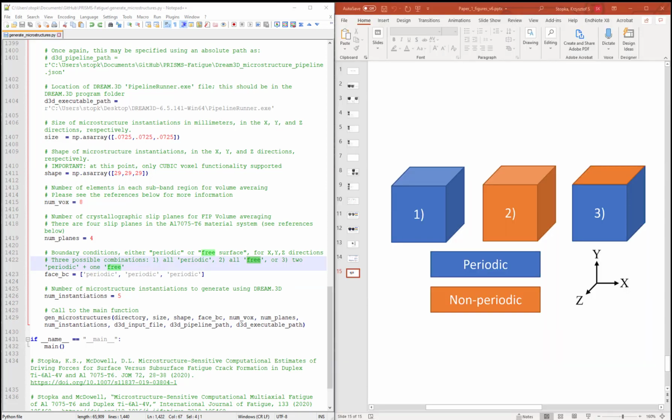The final item to discuss is face_BC, which controls the boundary conditions of the generated microstructures. As mentioned, the three options include setting these all to periodic, setting these all to free, or setting 2 to periodic and 1 to free. The written tutorial also explains these in depth.